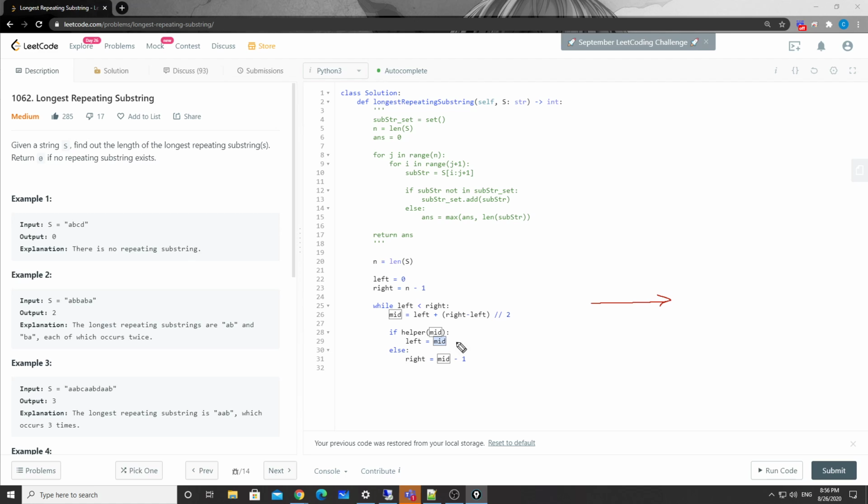Until we cannot move it anymore, and then we know we find the biggest number. In contrast, if we are looking for the smallest number, then if the helper function is true, instead of left equals to middle, we will do a right equals to middle.